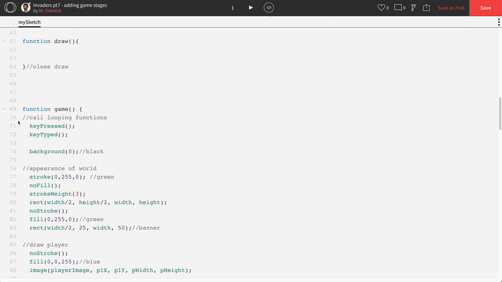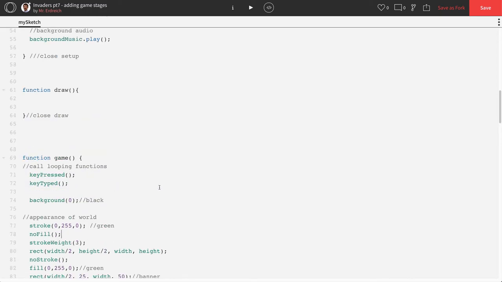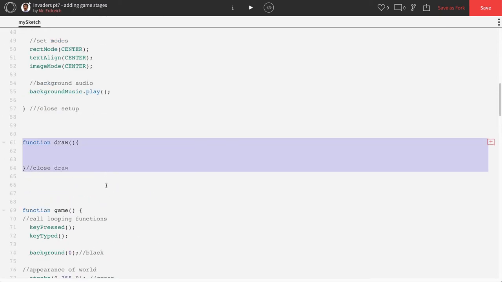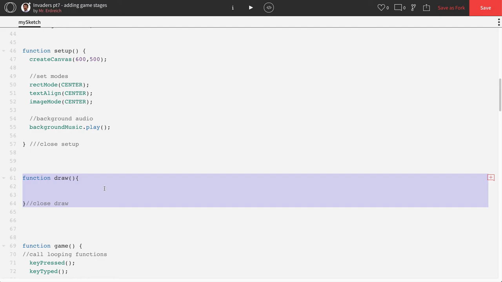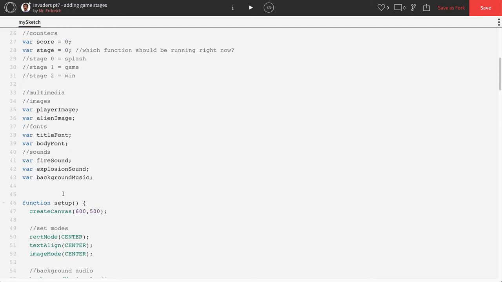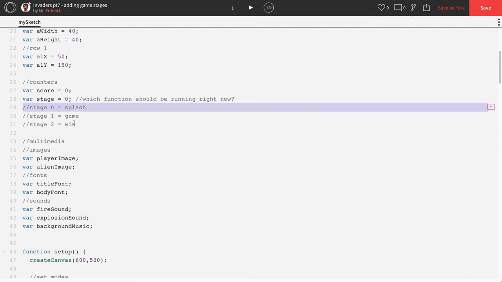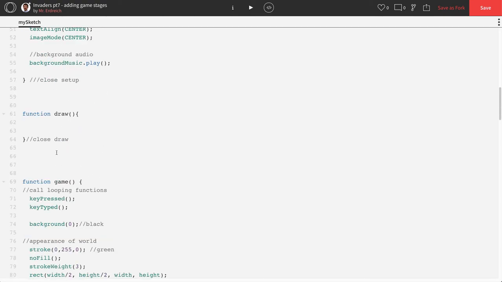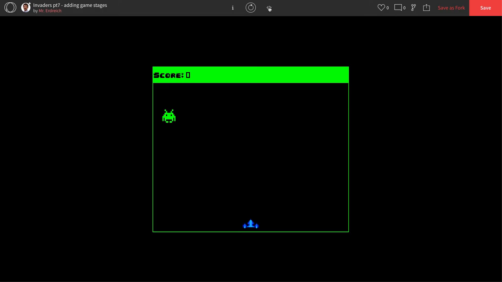Your game now lives inside a function game. Draw is going to be used exclusively to switch between your stages. So whether it's stage 0 for splash, stage 1 for game, stage 2 for win. So here's what we're going to do. Let's actually go ahead and just place game inside draw like this. Call your functions. And when you do that, if you press play, your game's going to operate exactly like before.